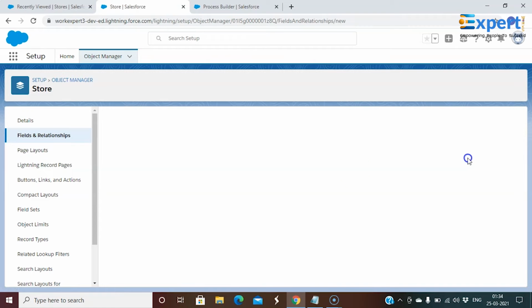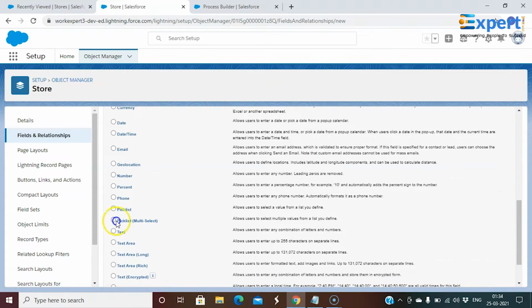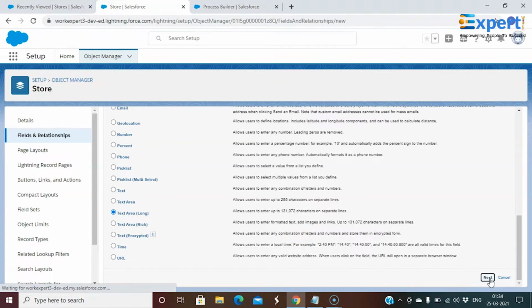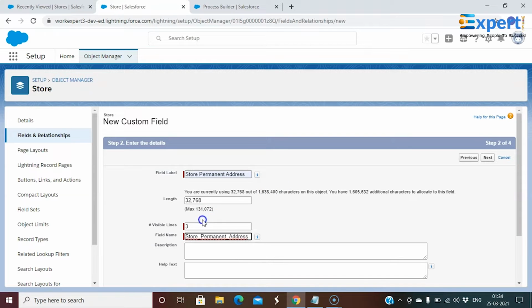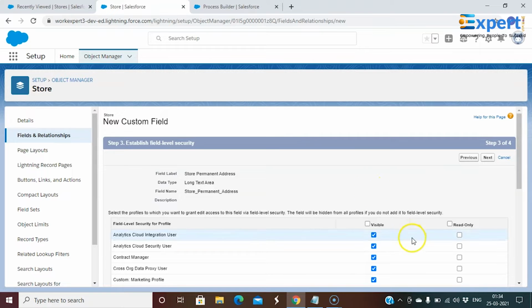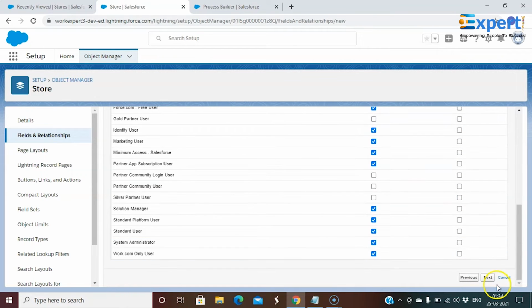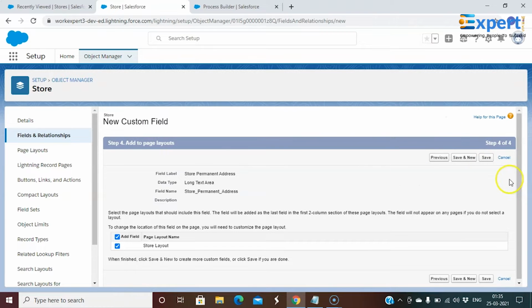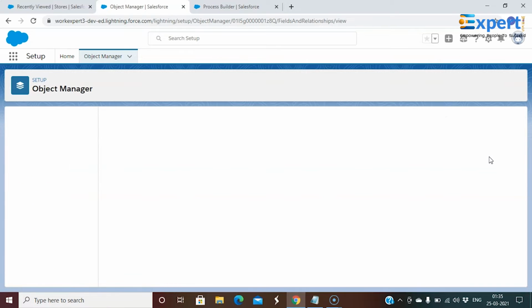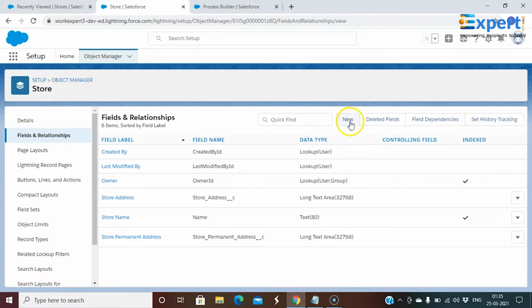Another field, store permanent address, with the data type text area long, same data type. Click next. Store permanent address. So maximum visible lines 7, and then next, and then we have to give all the profile access, and then next. So we want to add it to the page layout. By default, page layout, store layout, save.